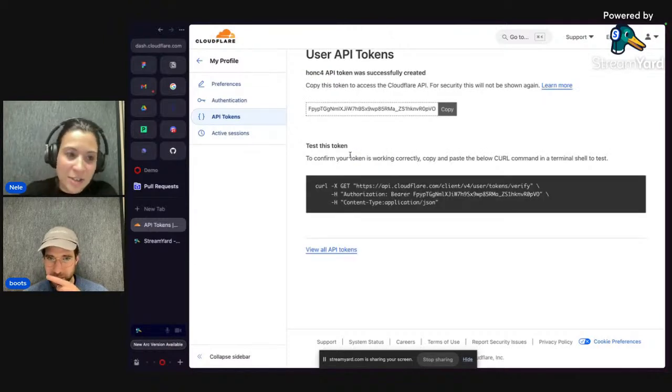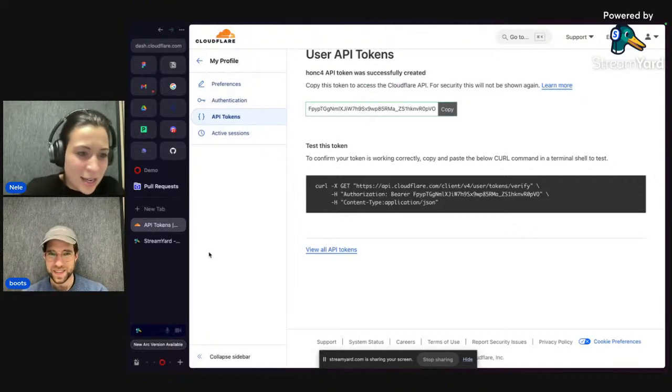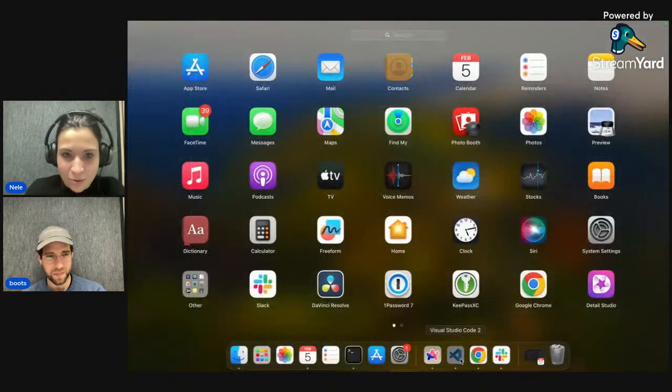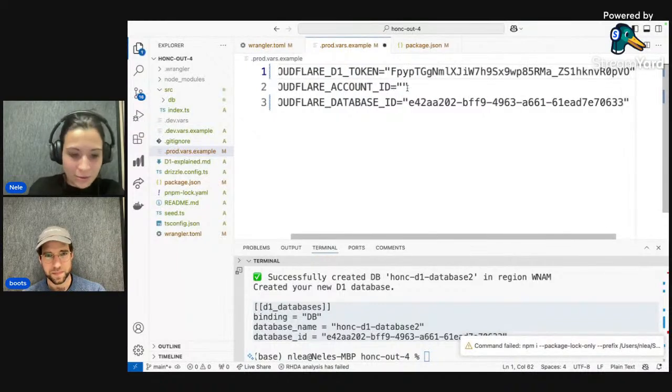Now I could even open a terminal and test if this token is active. I trust it for now, I would say. Or do you want to see that, Brad? I think we can trust it, right? Yeah, we can trust it. Let's go back to the code and take the token in.